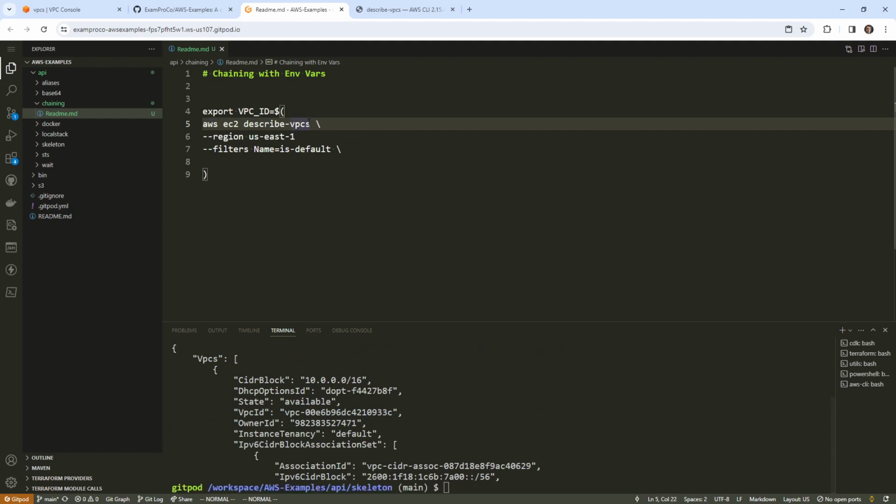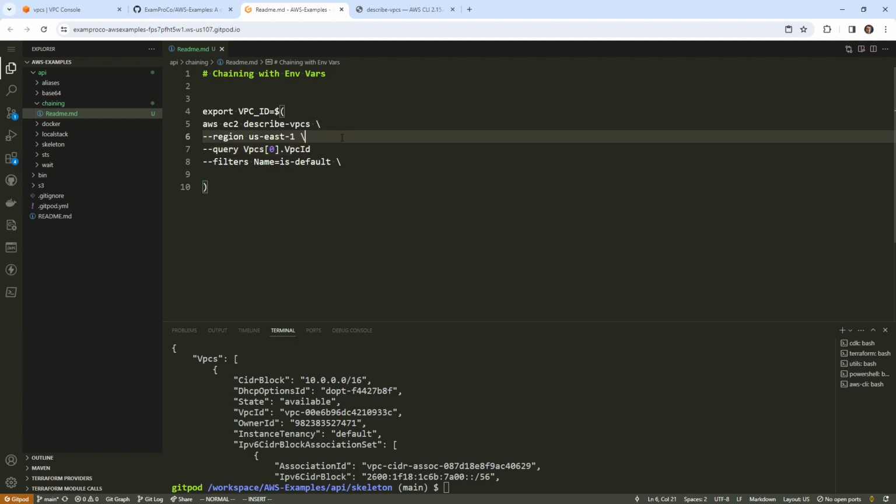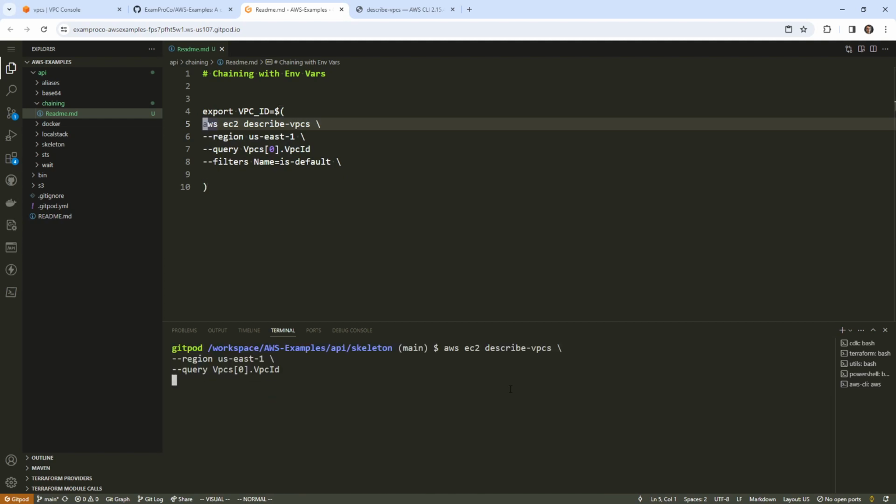Eventually, I just want to select the VPC ID. So I'll write a query to filter out that information. I'm going to say Vpcs. And the thing is, you can only have one default VPC per region, so it's safe to select the first one, index 0, and say VpcId. Okay, and we'll go ahead and try this. And there it is, it's selecting the first one it's finding, but not necessarily the default one.